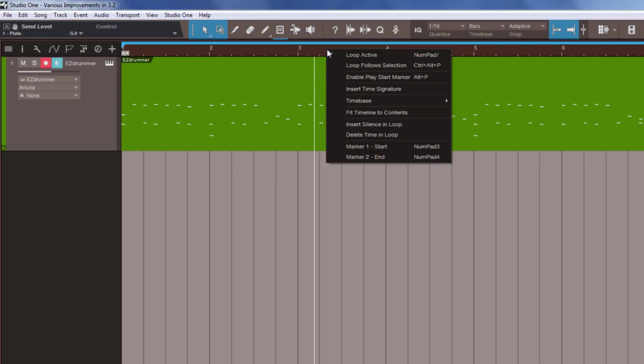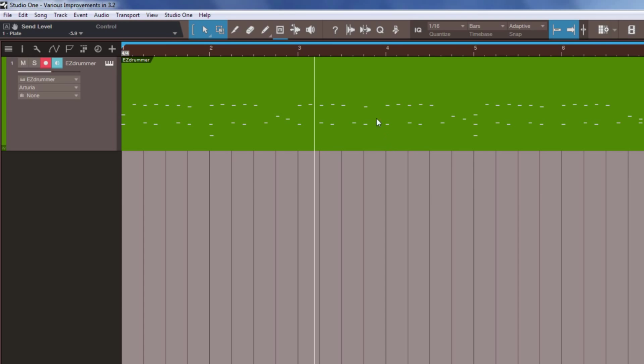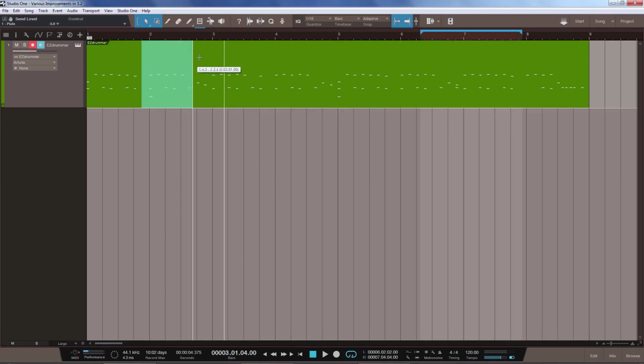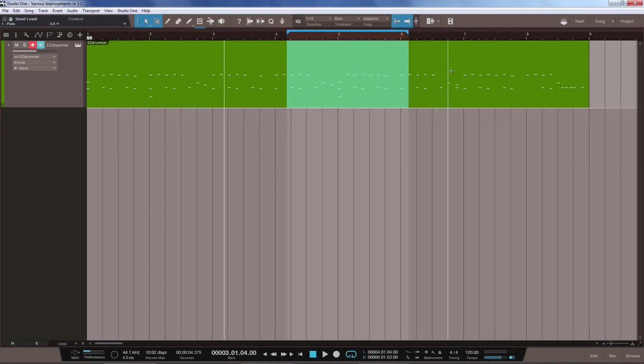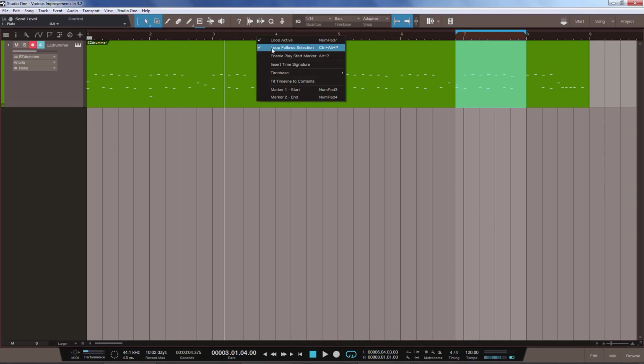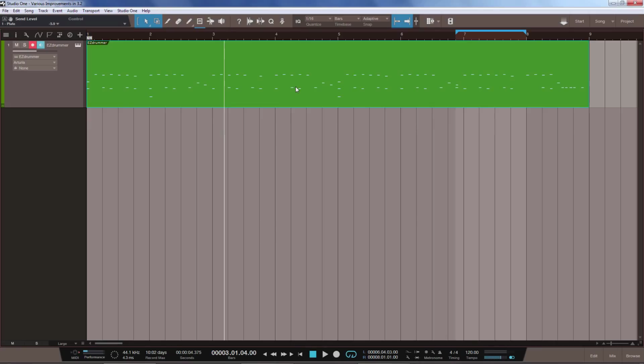Another new option is Loop Follow Selection here. What this does is, if we draw a new selection, which is now very easy, of course, with our Smart tool, as you can see, the loop follows it wherever I draw the selection. Also very nice, but I will turn it off for now and loop this whole thing again.